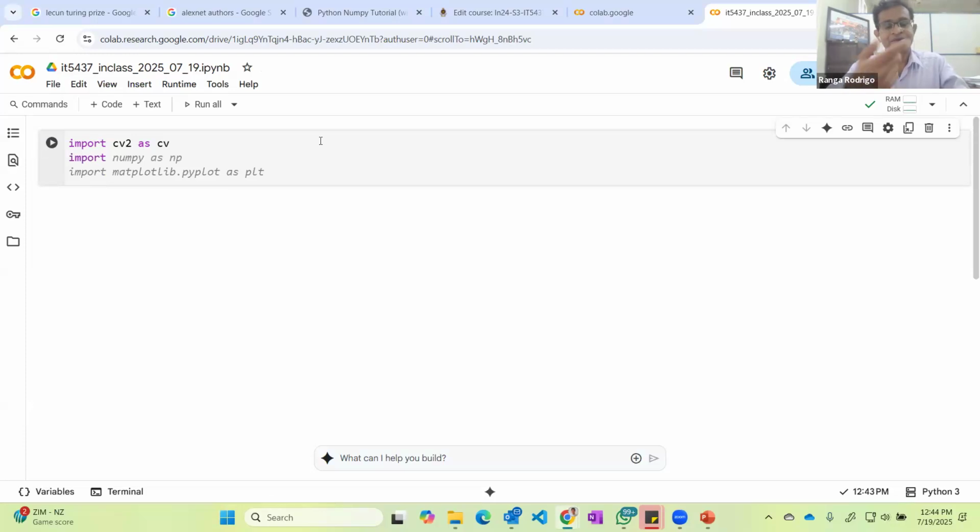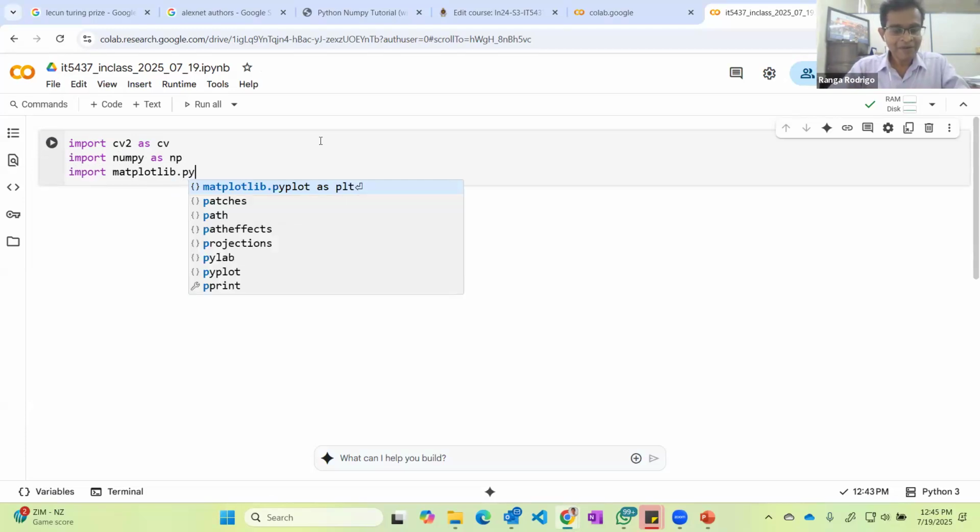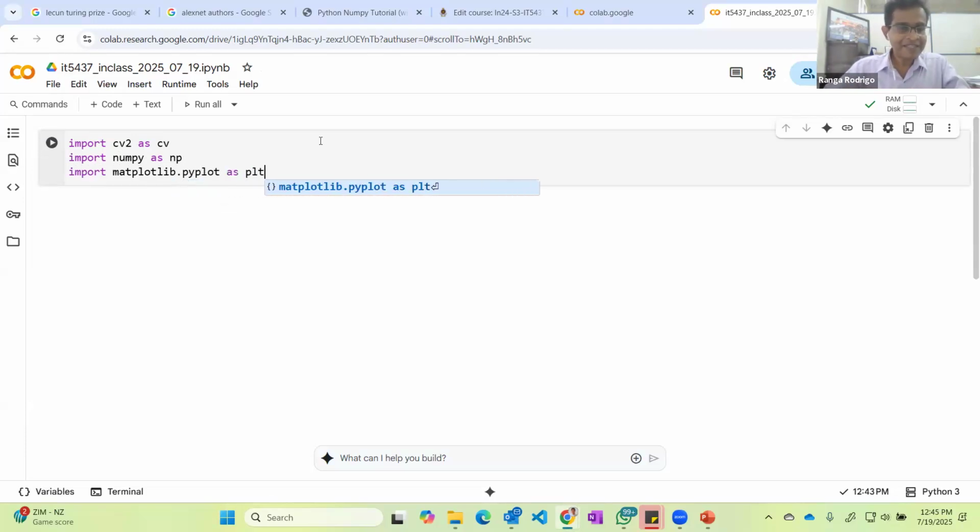Import numpy. I want to type numpy as np. Import matplotlib pyplot as plt. Okay, these things have been imported. It's done.